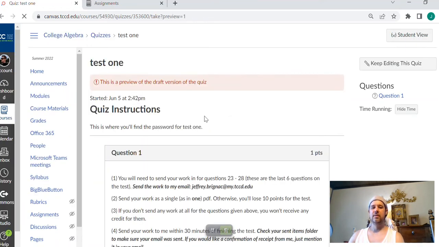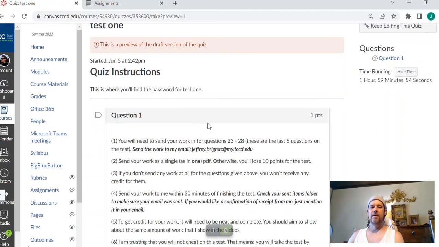So let me preview the instructions and say a little bit more about them. Now, on some of the questions, I would like you to send me your written work, okay? And the written work should be nice and thorough and neat, okay? I want to be able to read it easily. Your questions should be numbered. The work should be complete without lots of missing steps.